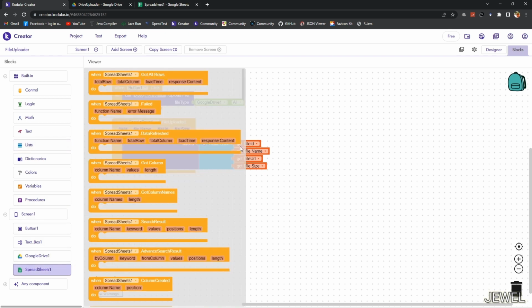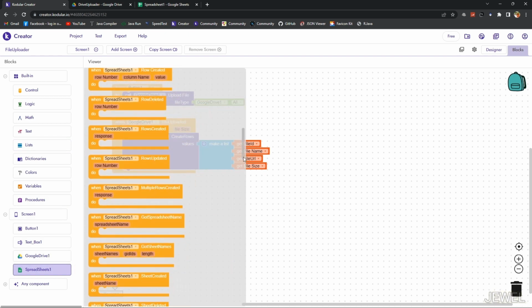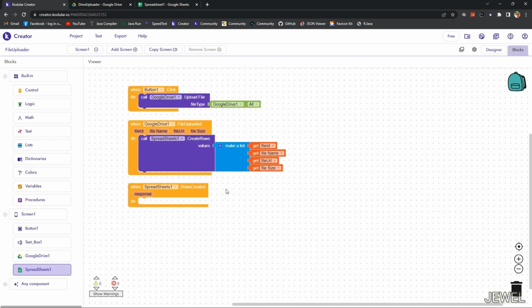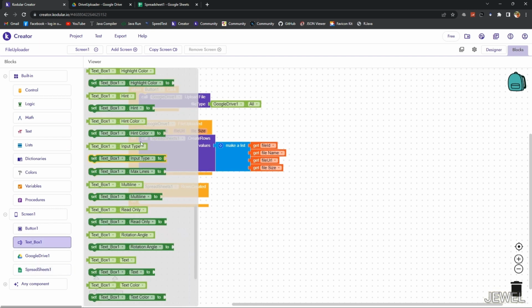Now when rows are created, I will show the file upload successful message here.